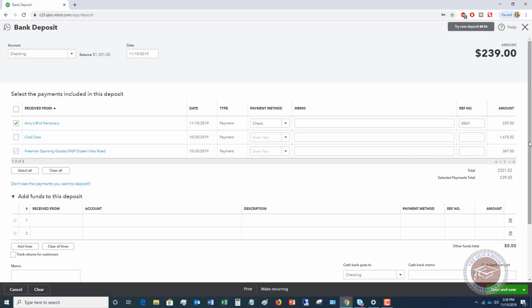So this first one's $239. Save and new. Next one's going to be Cool Cars, $1675.52, save and new. And then the next one, Freeman Sporting Goods, $387. So again, you just want to make sure that the deposits you make in QuickBooks from undeposited funds to your checking account match the deposits that you're actually taking to the bank.